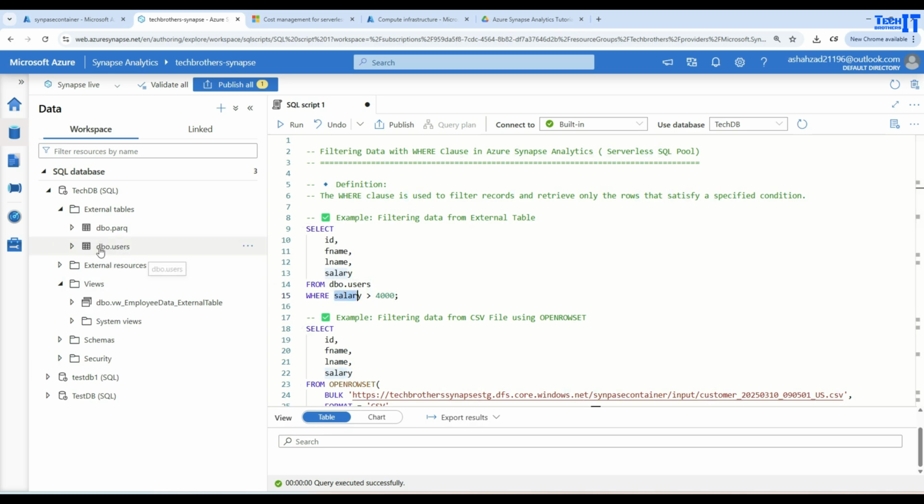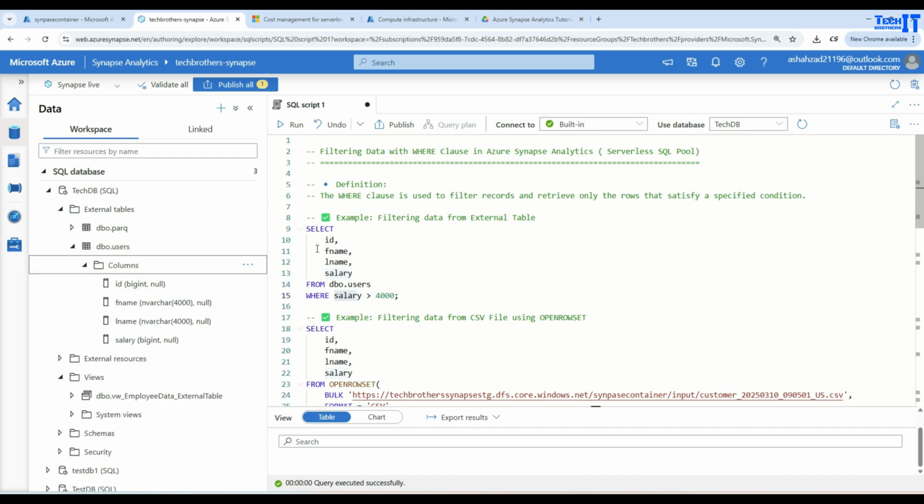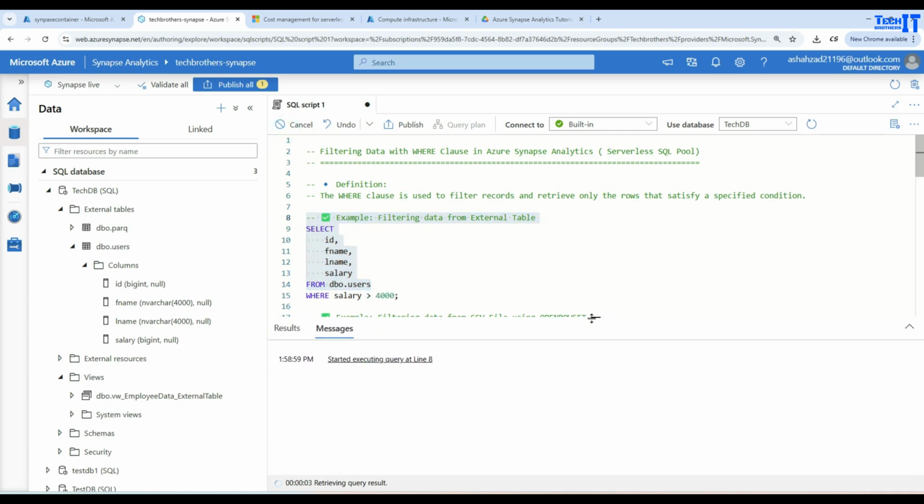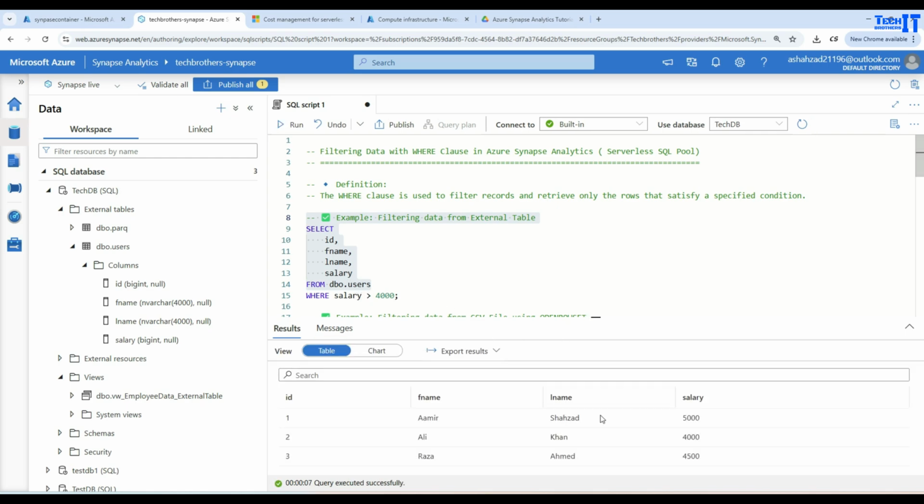If you go to my table right here, that's our dbo.user table, and these are the list of the columns: ID, first name, last name, salary. You can see right there as well, and we are putting the condition on salary. If I execute this query without the where clause, I'm going to get more records. I was thinking maybe I have a lot of records in this table, but I have only 3 records.